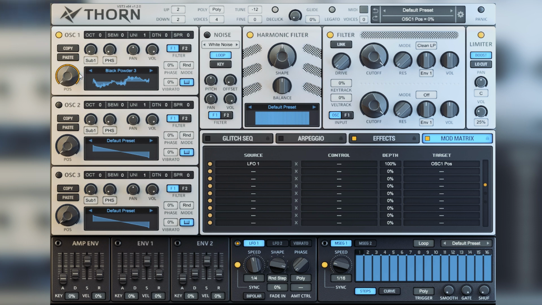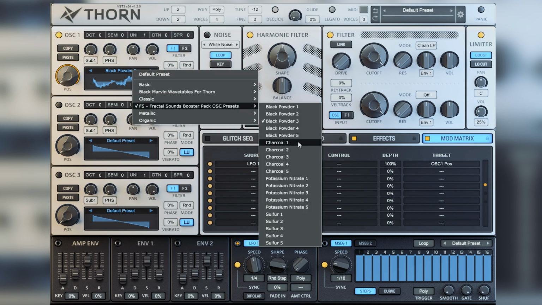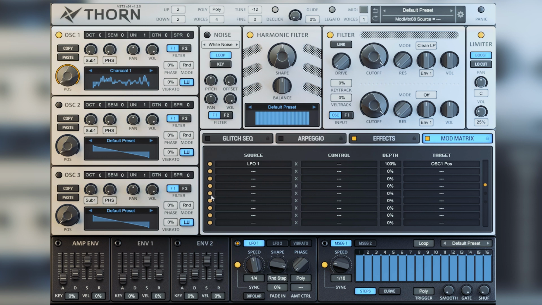I have to steer myself back into the tutorial because I was having fun with these oscillator presets. But again, you have a couple of these, like the charcoal one. I'm going to disengage that for the moment because I want to be able to show them to you. I want to hear this one.